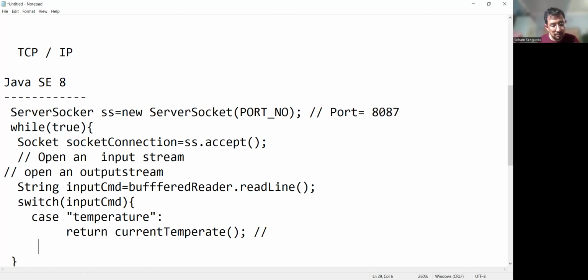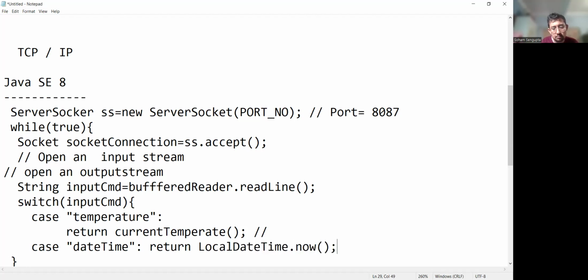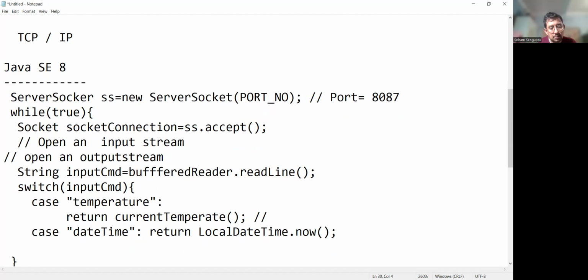Similarly, case date. Well, this is something which makes more sense. Local date time now. Well, it will not return a string, so what it must do is convert it to a string, str, temperature.